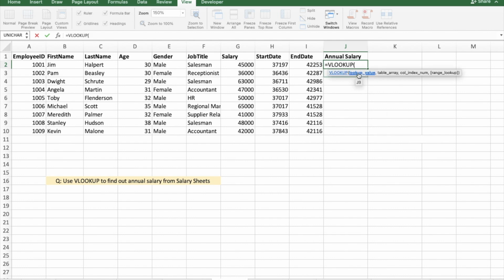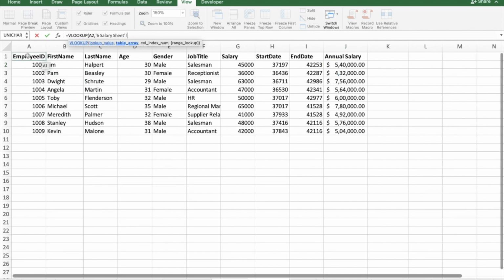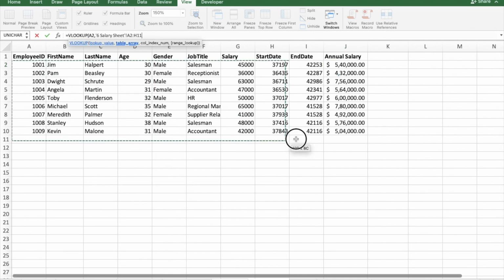Now I need to select the lookup value. So what I am looking up, I'll select this. I'm looking for this cell here, then a comma. Next it's asking for the table array, so where I'm going to look up this employee ID. So I'll go to this next sheet and select the data set from here to here, then a comma.